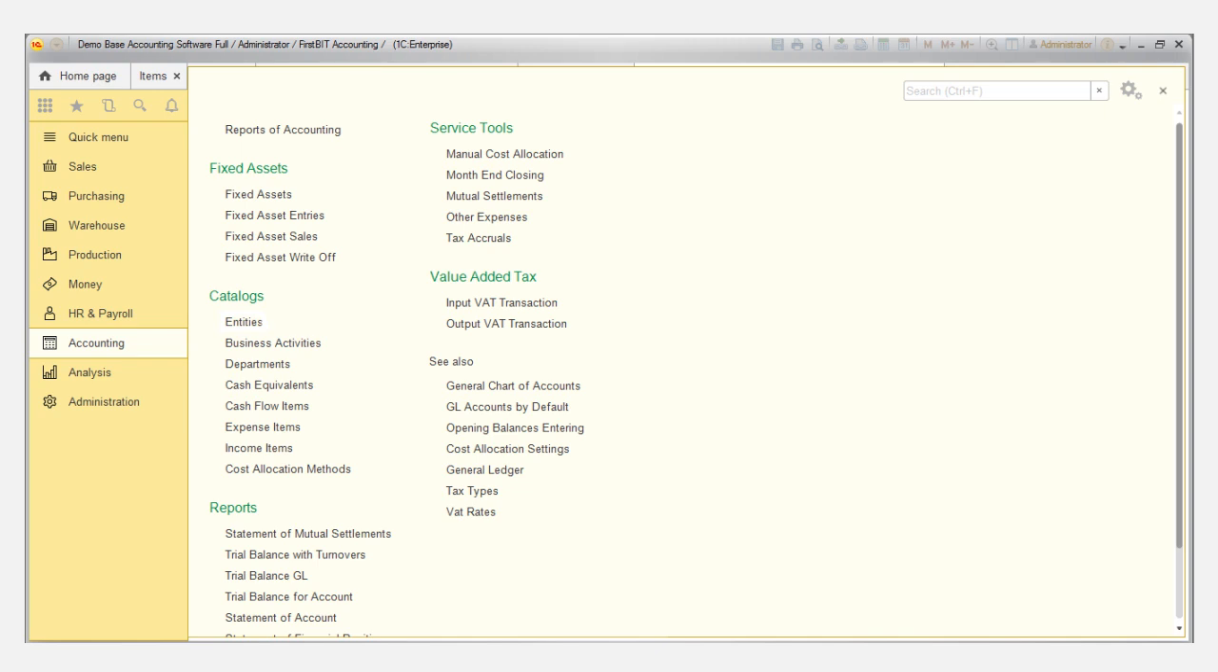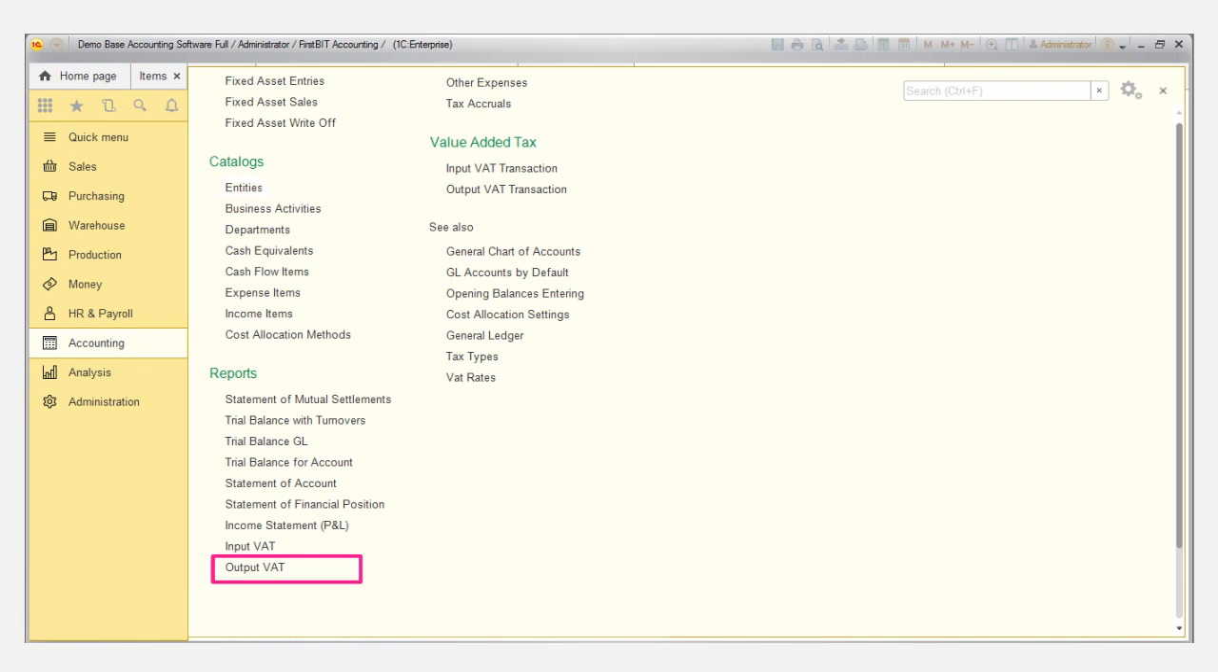For rare occasions, it is possible to accrue or deduct VAT in free format without linking it to a particular operation. For this purpose, the documents Output VAT Transaction and Input VAT Transaction have been created. The Output VAT report is used for accrued VAT analysis. The Input VAT report is used for deducted VAT analysis.